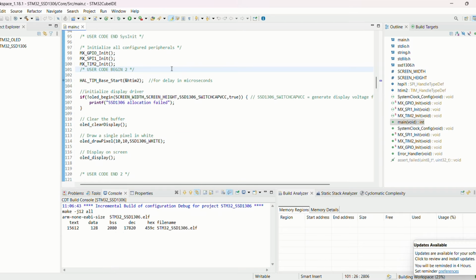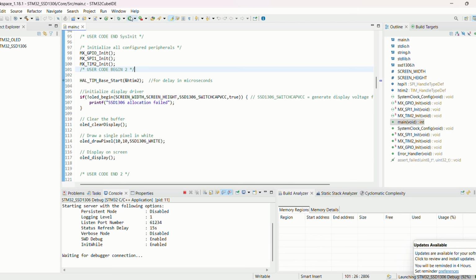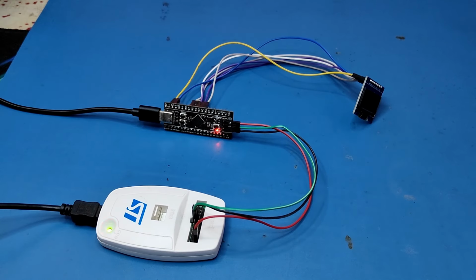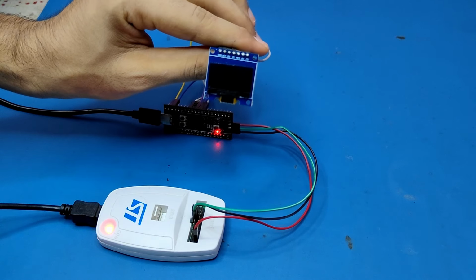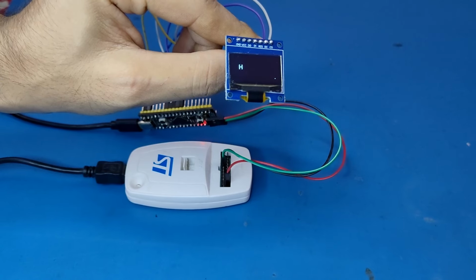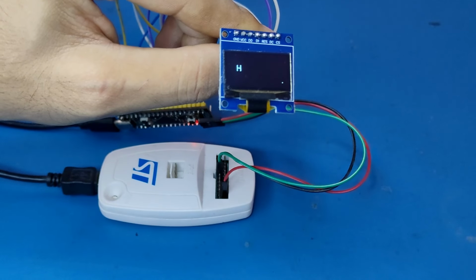Let's build the code and flash it to our black pill using the ST-Link v2 debugger. Once the flash is complete, let's check the screen. Yep, the dot is live. Let's take it one step further and redraw the letter H by lighting up the right pixels manually.